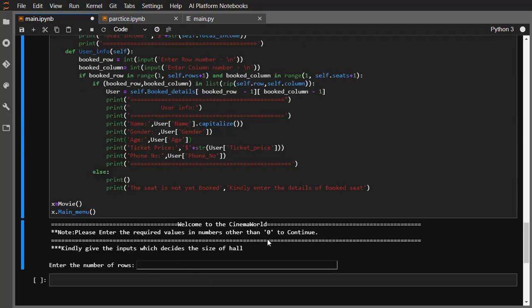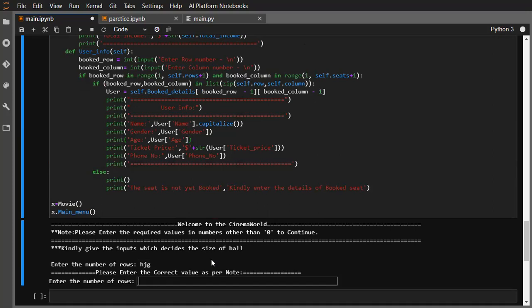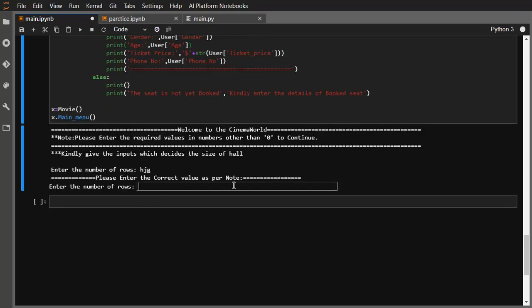It says, welcome to the cinema world. Note, please enter the required values in numbers other than 0 to continue. Kindly give the inputs which decide the size of the hall. Okay, what if I press an invalid input? So, please enter the correct value as per the note. Okay, enter the number of rows.